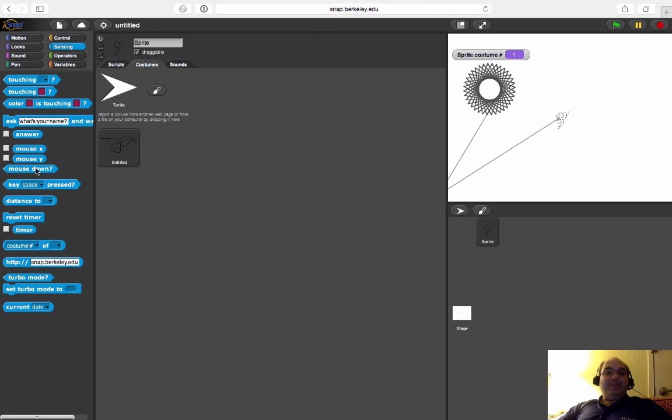I can check, is the mouse currently down or not? Is this key being pressed, etc. I can even check what is my distance to, well, here's to the mouse pointer, but it could be to anything. It could be to another sprite, for example. Lots of things that you can do. You can even go to a website, although why would you? Turbo mode, you can experiment with that if you want.